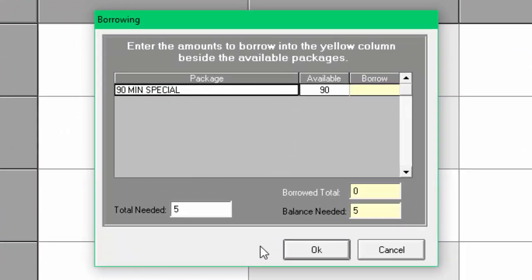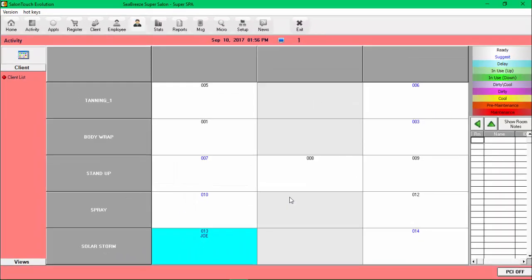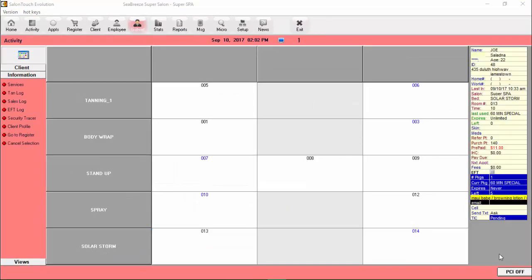Now it's going to ask me manually instead of doing it automatically. So I need 5 units. Balance needed 5 units. I'm going to borrow 5 units. I'm going to put 5 here. I could have borrowed any number of units. So I'm going to say yes, OK. And now it's completed and Joe is tanning.